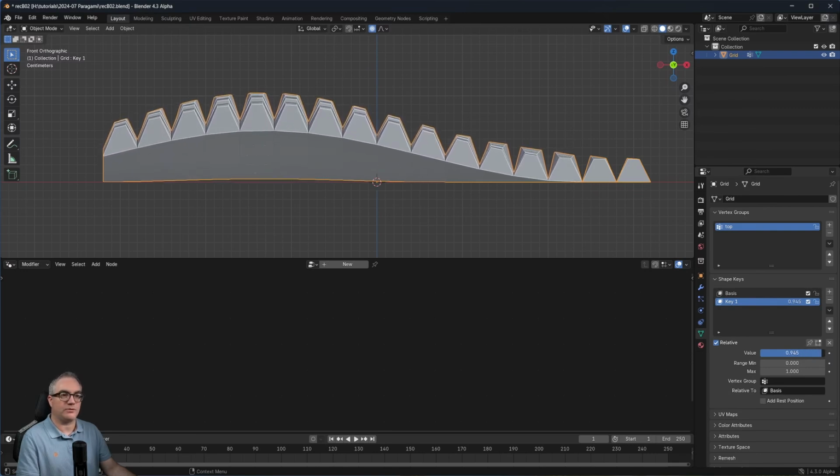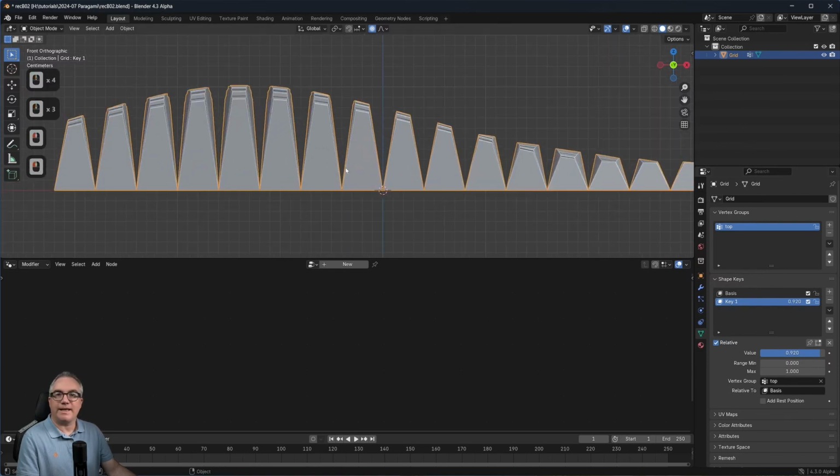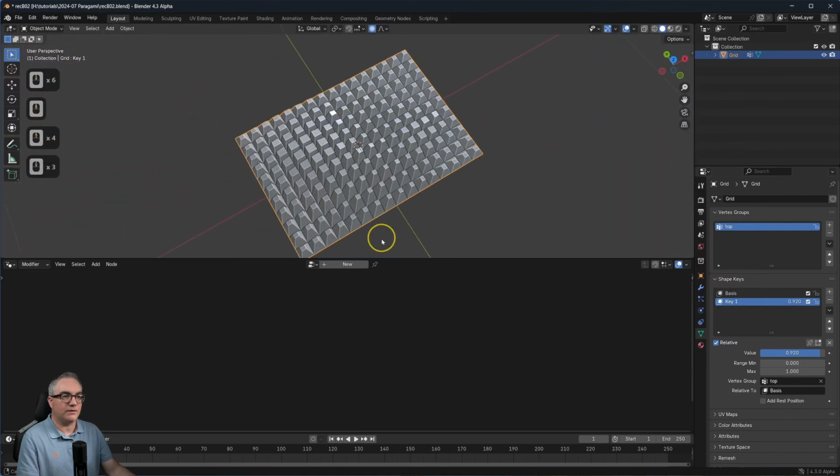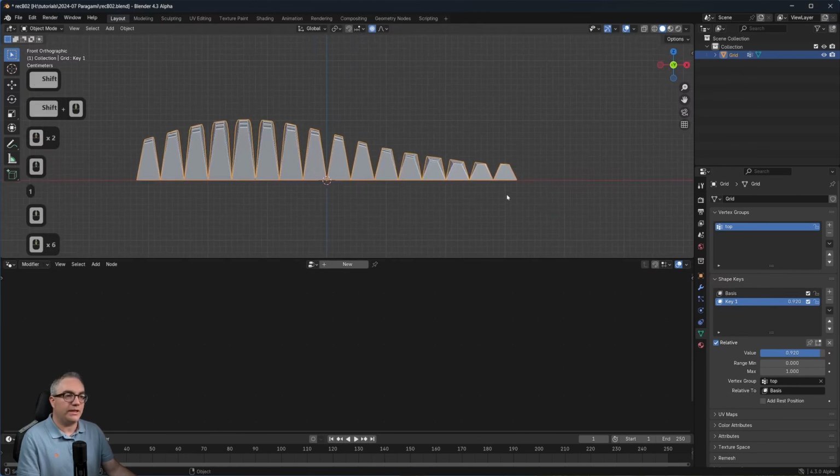Okay, so let's do something like this. And also, and this is the second cool thing about shape keys, we can limit the change just to the top vertex group. Now we have this. It's exactly what I want. Cool. And of course we can add more shape keys. So let's do another one.